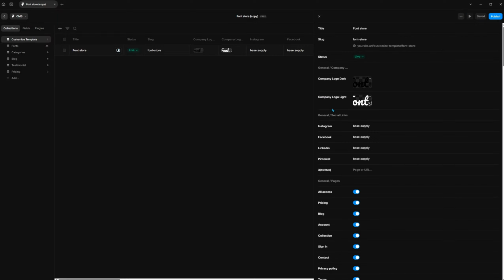When you open the item, you can see this is where you can customize your entire template. The first thing you see is your title. It will be your company name. Then you upload your company logo, light and dark. The reason you need to upload your company logo in light and dark is because this template comes with a light and dark theme. You need to make sure that if it's on the dark theme, the dark logo will show. If it's on the light theme, the light logo will show.